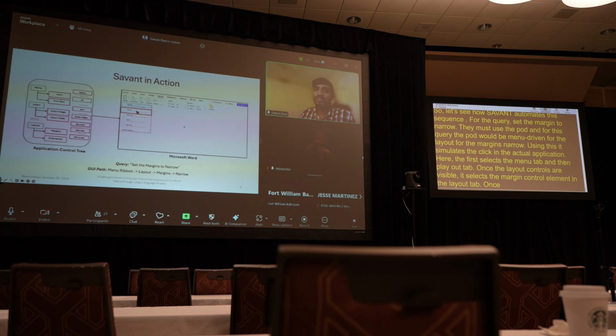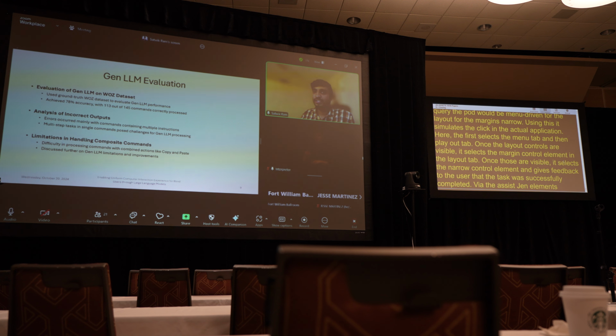We assessed the LLM's performance using the Wizard of Oz study dataset, where it achieved 78% accuracy, successfully processing 113 out of 145 commands. Most errors came from commands with multiple instructions or composite tasks like copy and paste, which pose challenges. This highlights the LLM's limitations in handling multi-step commands. So we are now focusing on improving its ability to manage these complex combined actions for more seamless task processing in the future.